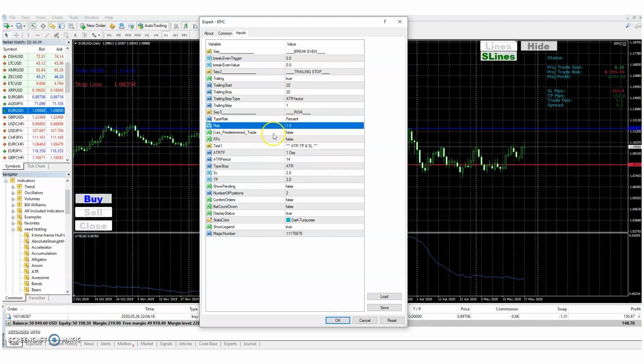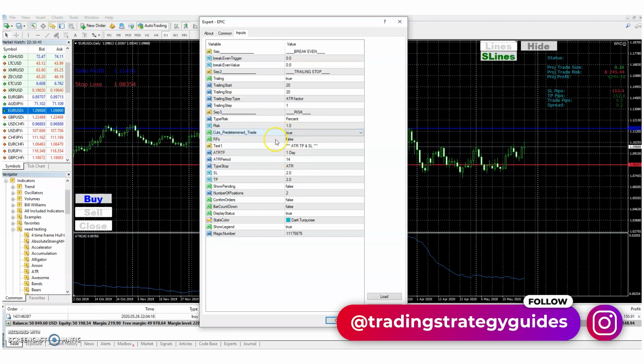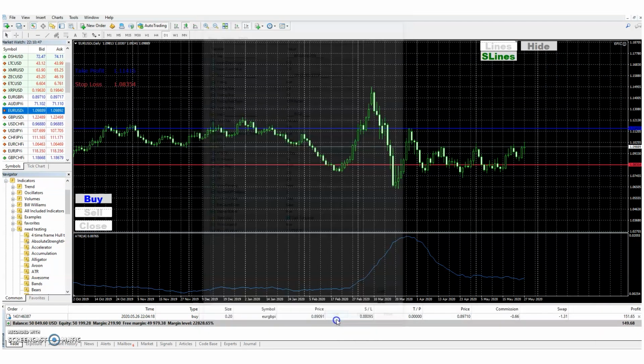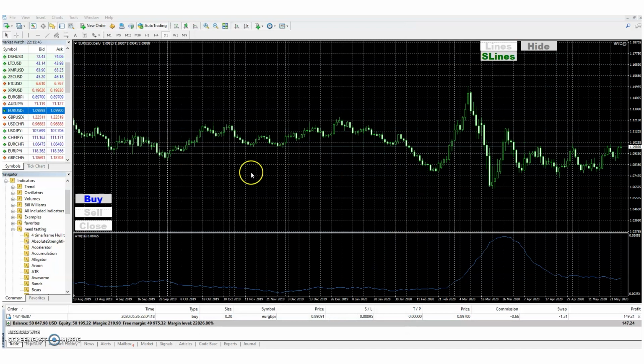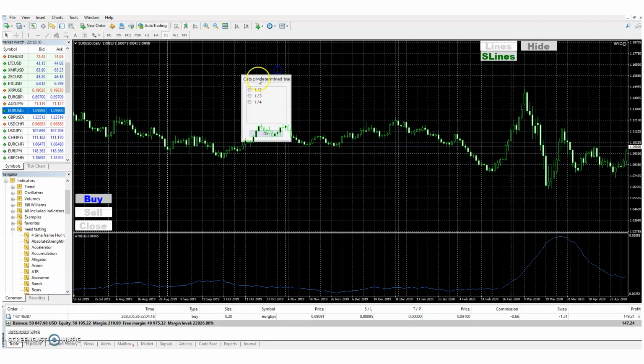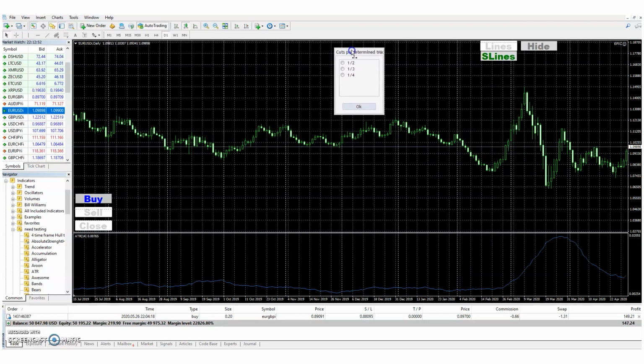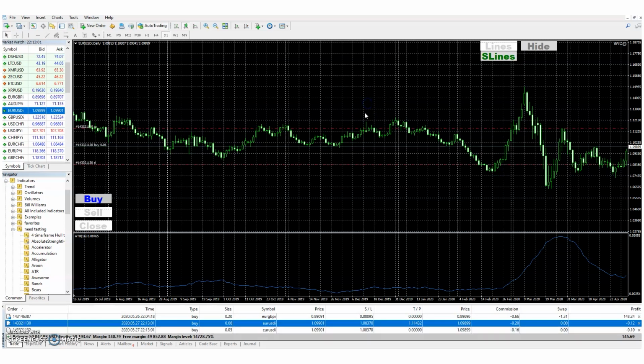The next setting is our cuts predetermined trade. That is just going to show you a dialog when you select a trade to see if you want to cut your trade by a certain fraction. So let's go ahead and test it out. We just go into buy, and you see this dialog box. You can move it around if you want, and you can just select either 1/4, 1/3, or 1/2. So let's just go ahead and do 1/3, and you click OK.